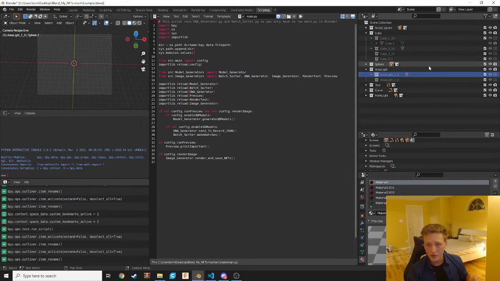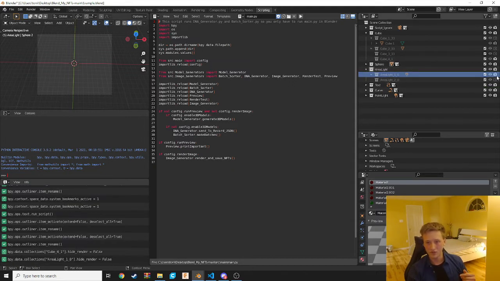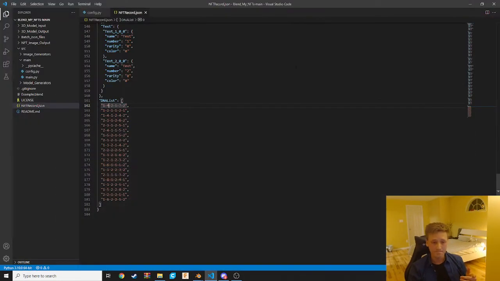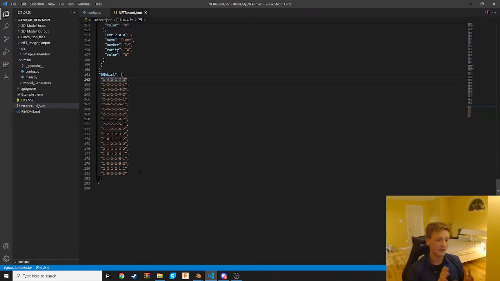The way the program works is it turns on the render camera for each of these things, and then turns off the render camera for everything that wasn't selected in the scene. And then it presses render. That's how the images are generated, and we'll get to that in a sec. So that's the NFT record. This is like your ledger for all the NFTs that you want to make.